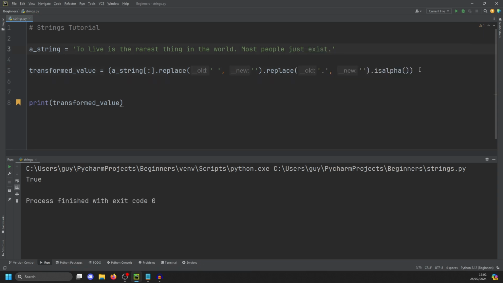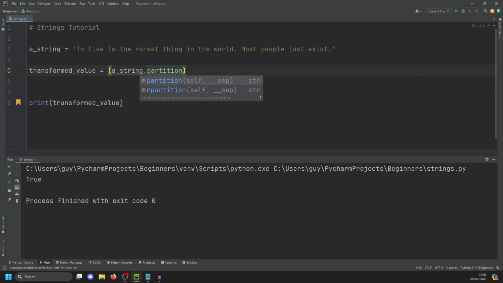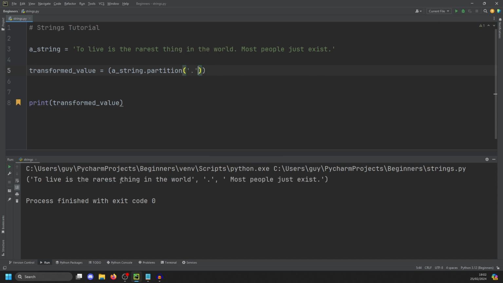Now something else that we have in the toolbox is something called partition. So if we use .partition and use the word world in it, well, actually, let's use a full stop. What this will do is when we run it, you'll see that we now have a tuple. And the string has been split into 3 parts. The first part is the bit before the first full stop, the second bit is the full stop, and the last bit is the bit after the full stop.